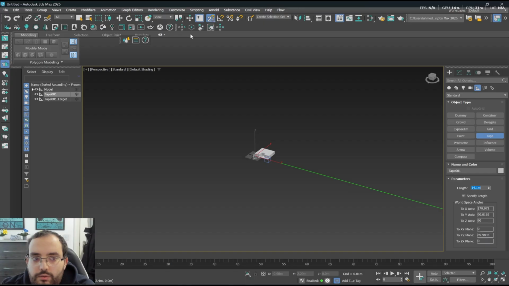Okay, make sure that your 3ds Max unit matches the SketchUp unit. So if it's in meters, do meters. If it's millimeters, do millimeters. If you do inches, do inches. If you do feet, do feet. So make it accurate. Now we can scale.